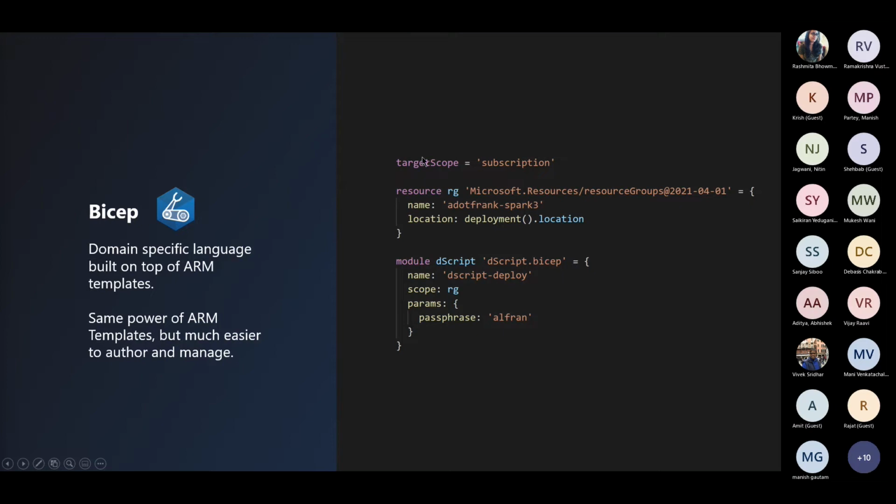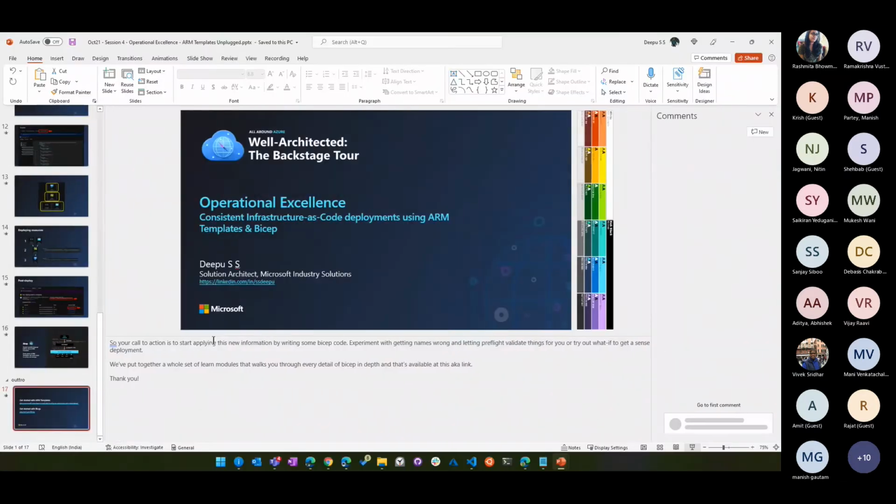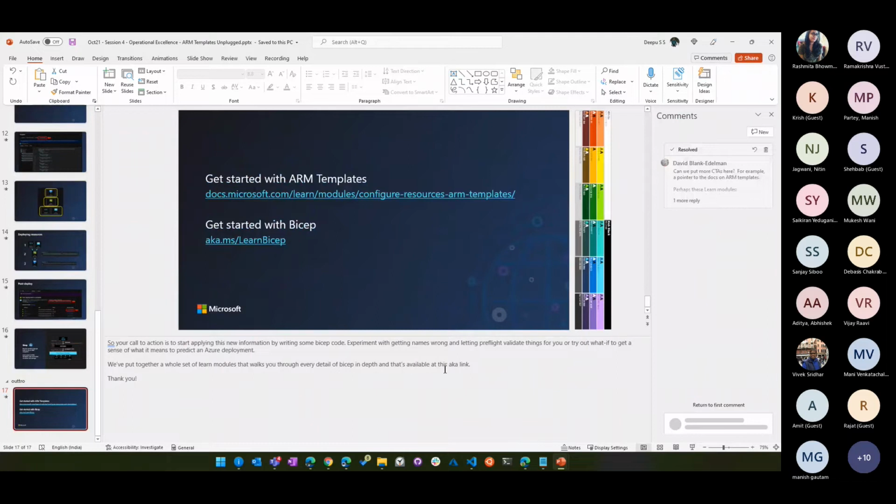So this is what the code would look like. I'll just quickly show a demo and show you how this works. These are some reference URLs where you can look for learning more about Bicep and ARM templates. With that, let me quickly switch over to my Visual Studio.